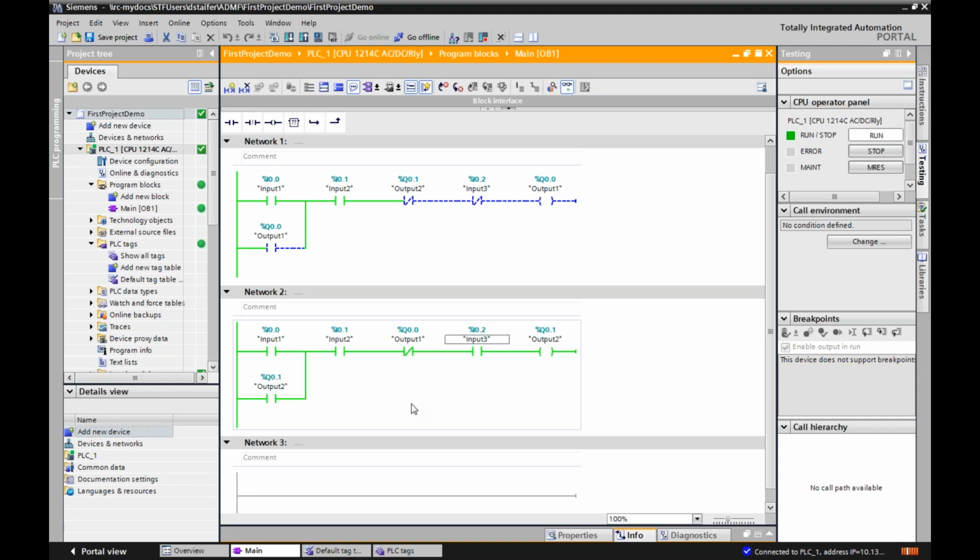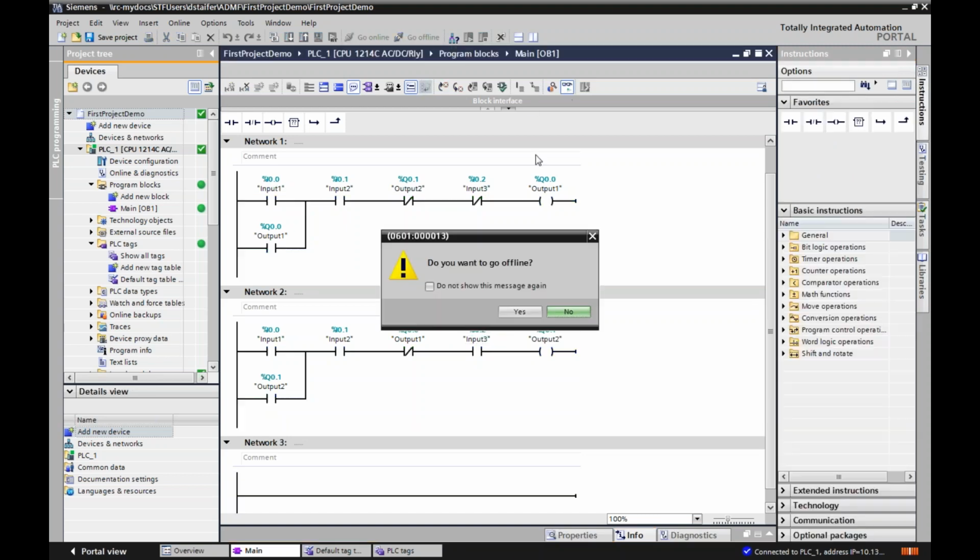So if you're going to do reversing motor starters and things like that, you won't be able to have one input to control both motors unless you have a selector switch or some other criteria to make it run. So a common mistake that many people make.